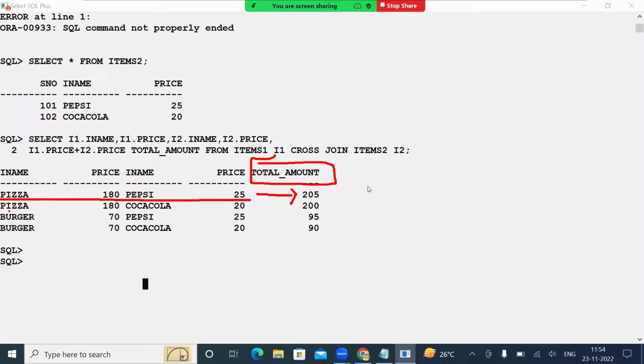Suppose another customer came. He ordered as per his taste. He ordered pizza with a combination of Coca-Cola. Then the total amount is 200 rupees. Another customer came, interested in ordering a burger with a Pepsi combination, then 95 rupees. Another customer came, burger with a Coca-Cola combination, then 90 rupees.